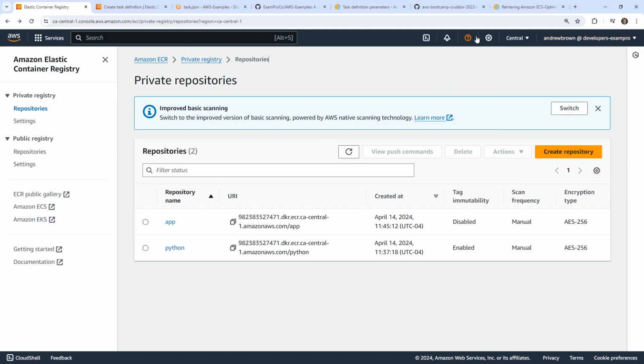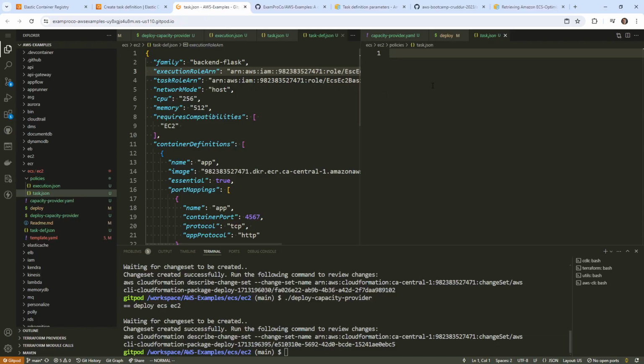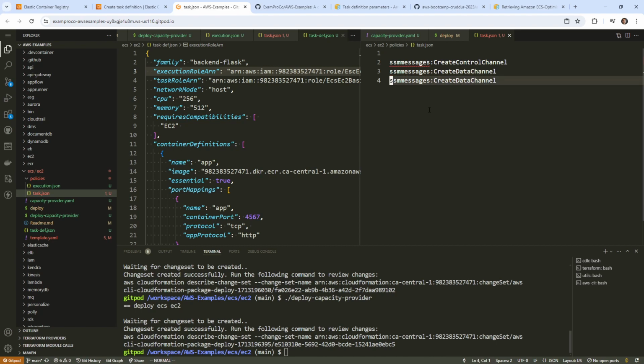All right, okay, so we need a task role here. And so some things we'll need to define in it. In our policy will probably be SSM messages. So that's going to be definitely one we're going to want. SSM messages, create control channel. Then we have create data channel, create open control channel.